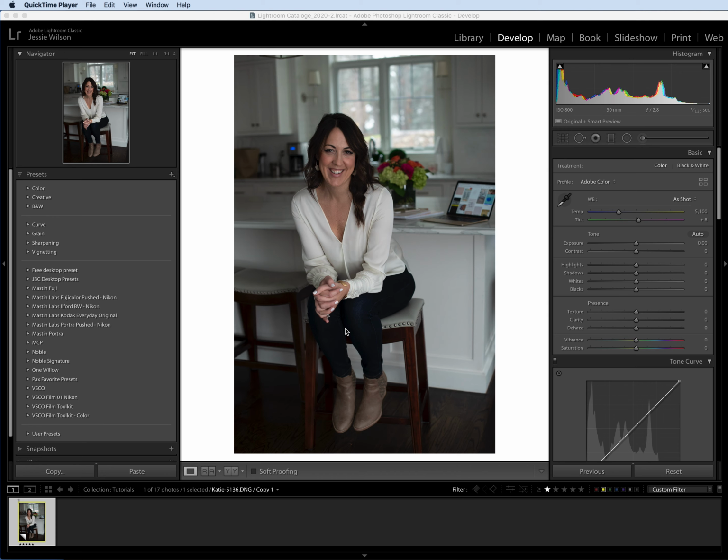Hi everyone, I am going to do an editing tutorial today in Lightroom of an image I took of one of my branding clients. What is interesting about this image is that it was taken on a very cloudy day, and I did use a little bit of off-camera flash, but I'm going to be trying to edit it to make it look as light and bright as possible, consistent with my portfolio.